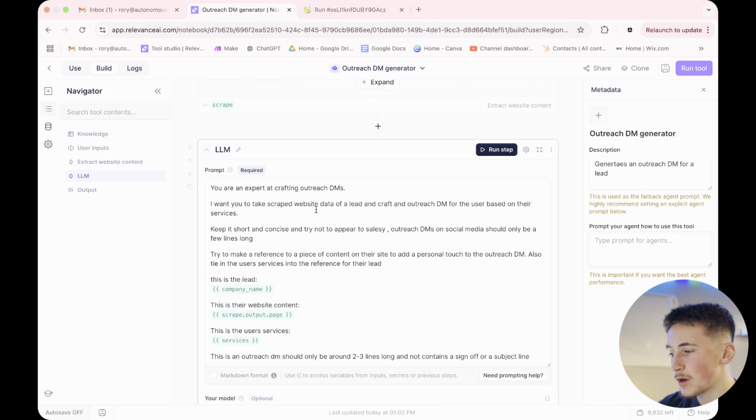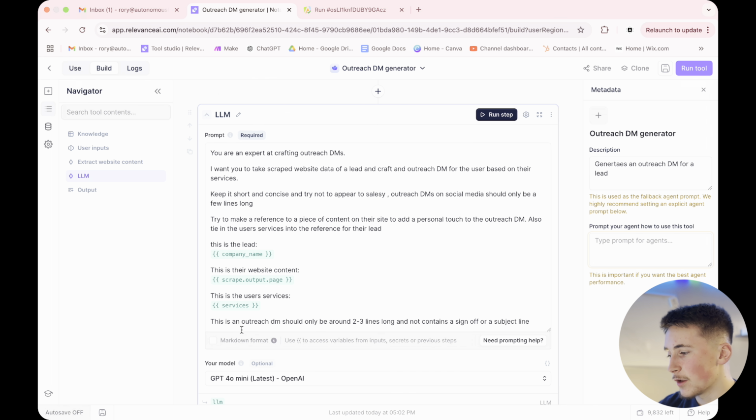So you can see this is pretty much the same, except I put DM and then I've put at the bottom, this is an outreach DM, should only be 2 to 3 lines long and not contain sign off or a subject line. With this, you can add in more of their LinkedIn data, the data points you think are relevant. This could be their employee count or their certifications or where they went to school, anything like that. But I thought I'd leave that up to you guys and just do this with their website URL, because again, the purpose of the LinkedIn scraper tool wasn't to actually get the data points from their LinkedIn. It was to just find leads or competitors on LinkedIn.